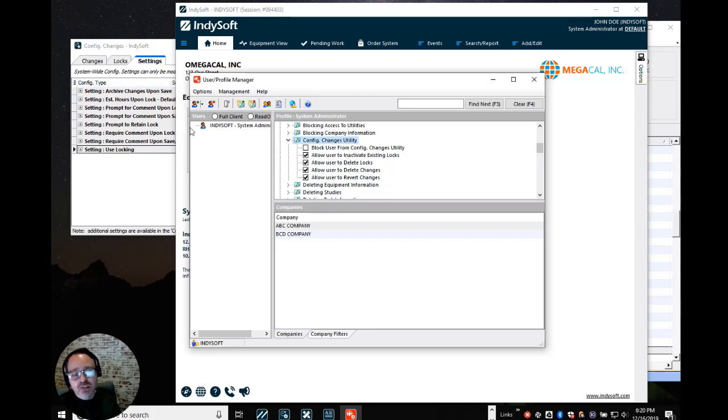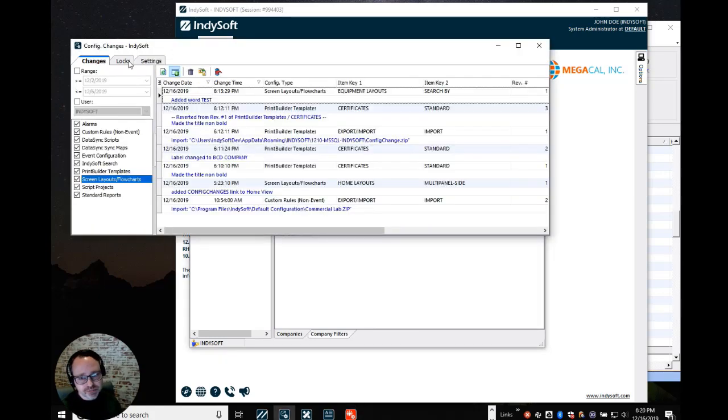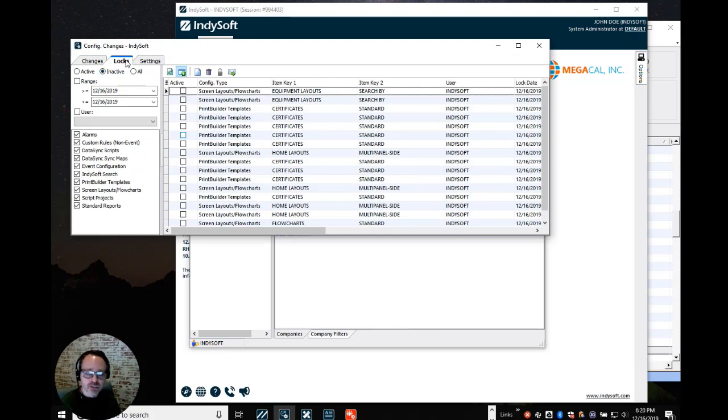Or if they get into the utility, do you want to allow them to inactivate any of the existing locks or delete the locks, or allow them to delete or revert any of the changes? So I think that just about covers it. That's the Config Changes and Locks utility.